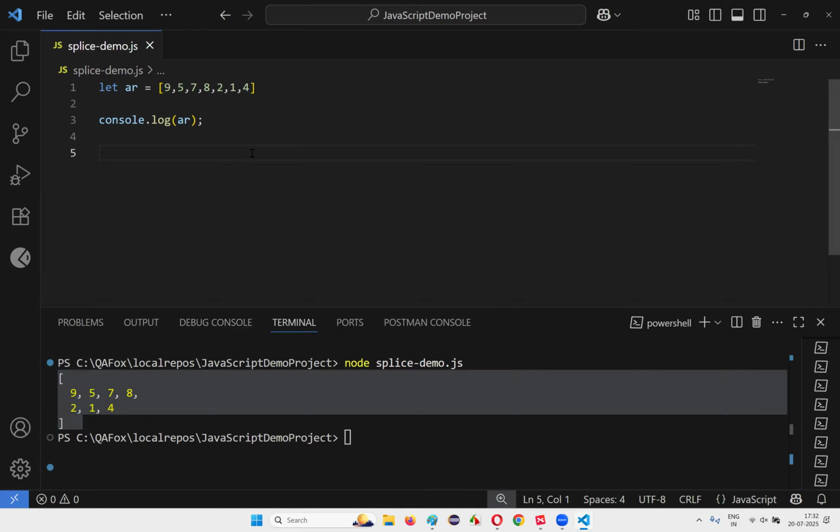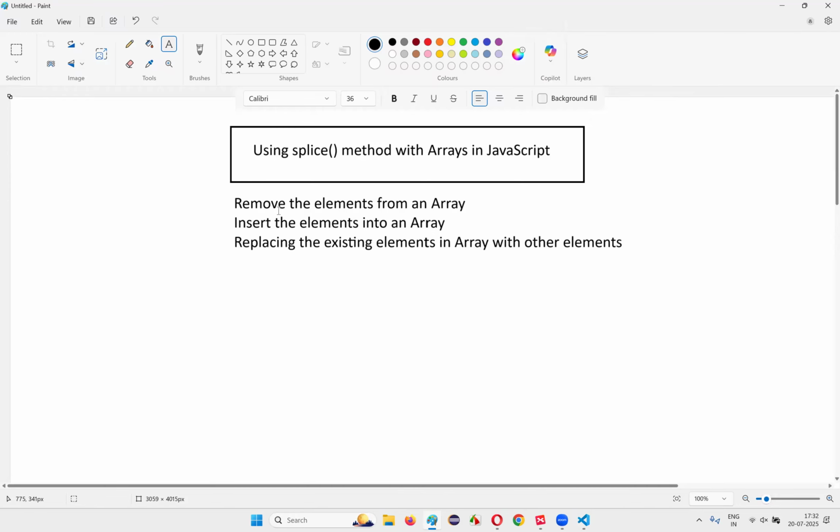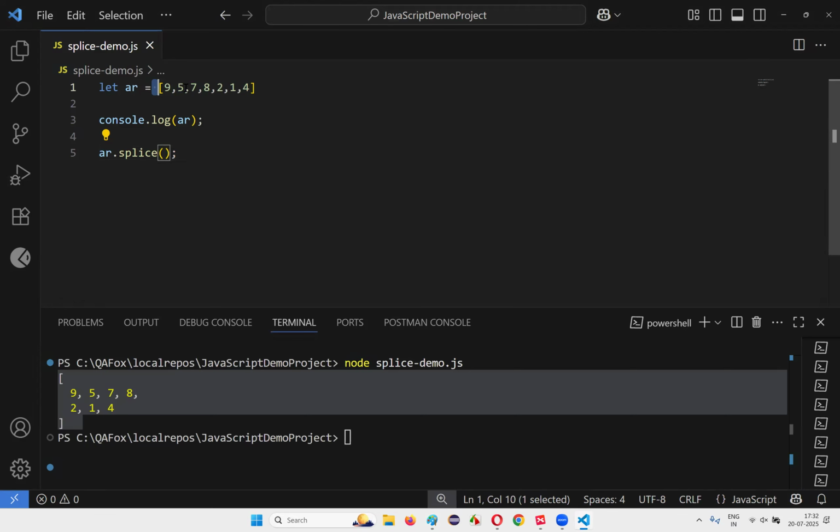Next thing here is I want to use a splice method, that is ar.splice. And here I'll give the round brackets because it is a method. So I'm calling this splice method, and while calling it, I want to do the first operation, that is remove the elements from an array at the desired position. So I'll give 2 here. Inside this splice method, the first argument 2 means index 2. Starting from the index 2, 0, 1, 2, that is starting from 7, I want to remove 3 elements from this array.